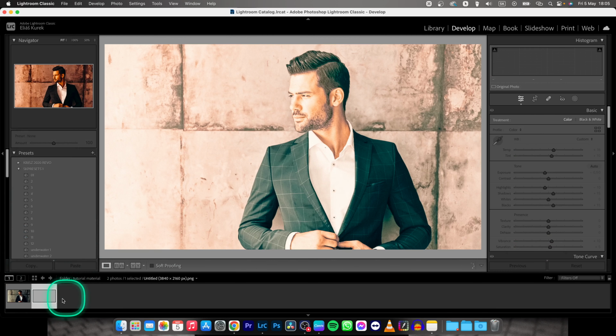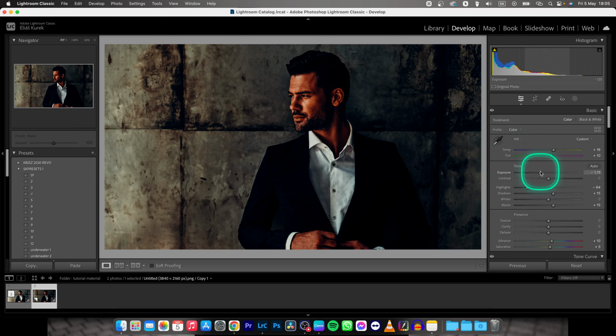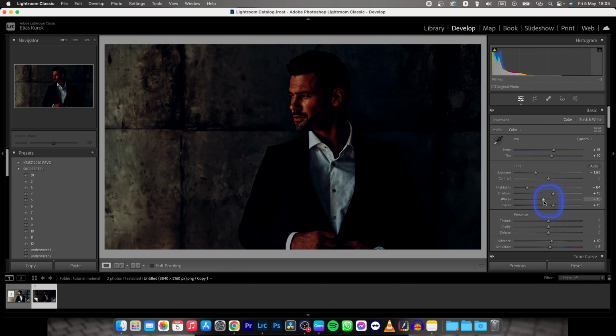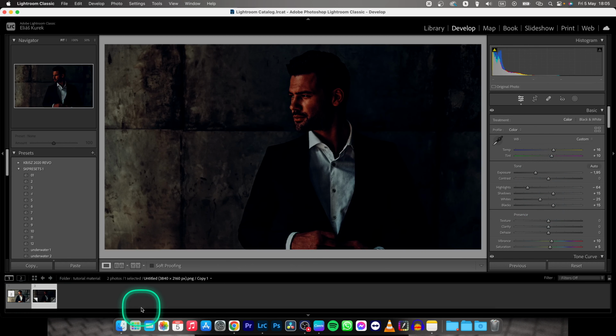Click on that. And as you can see, that created another copy of this photo, but it is not actually a copy in your Finder and in your folders, but it is a copy only in Lightroom. And you can change, so let's say I will change it drastically, so you can actually see the difference. And this is the first photo, this is the second photo.